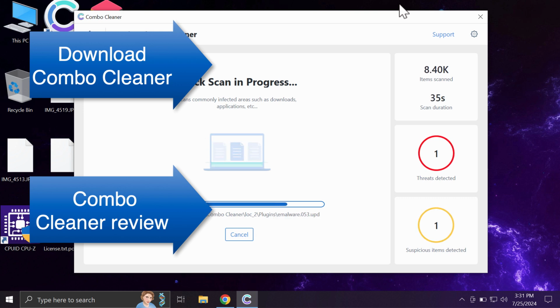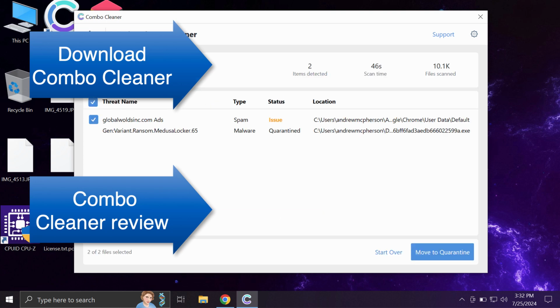Combo Cleaner does not decrypt files, but it helps to remove the ransomware and to protect the data. Now, speaking about file decryption, you can find a special link in the description to this video, which will give you more information on how you can possibly recover the data.